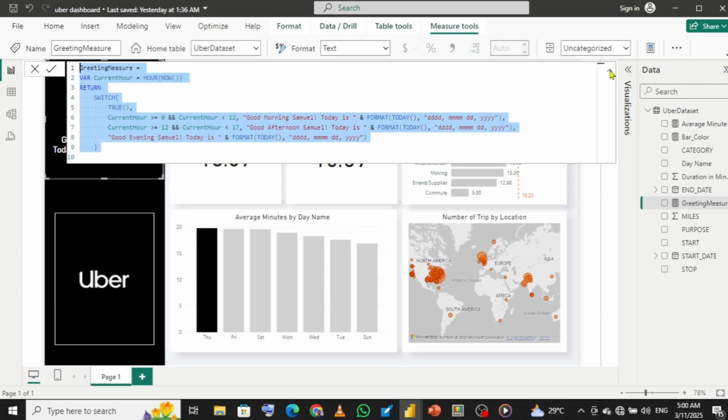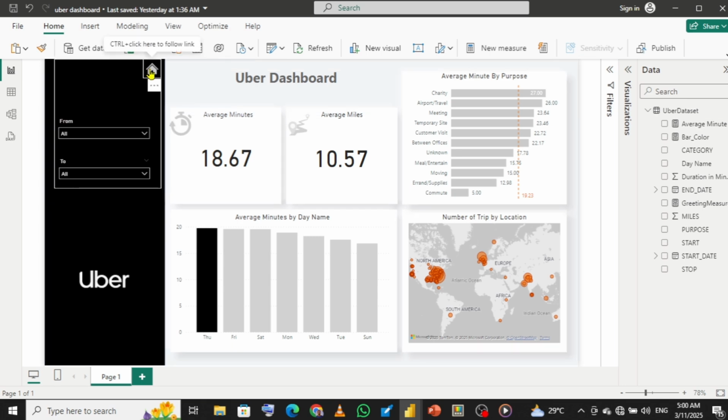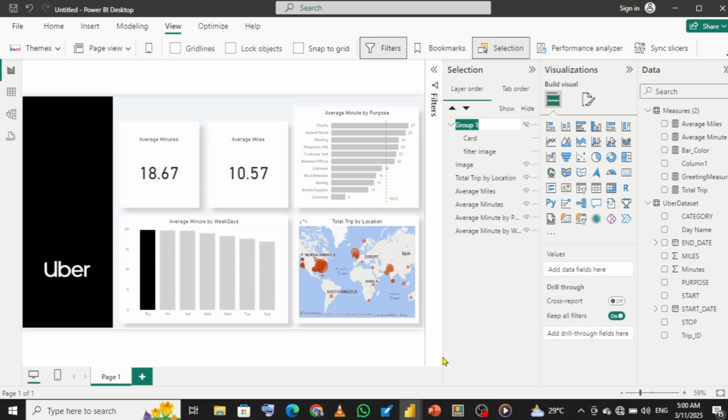Now I can just come here, select this, and Control-click on my filter. So this takes me to the home page. This is where I want to work on this. We have two slicers and one home page button. So let's work on the home page and the two slicers.